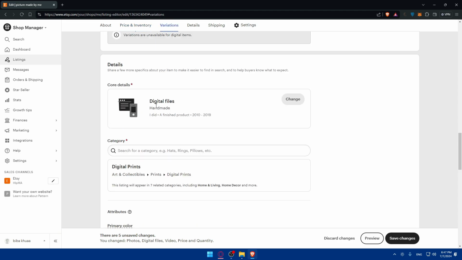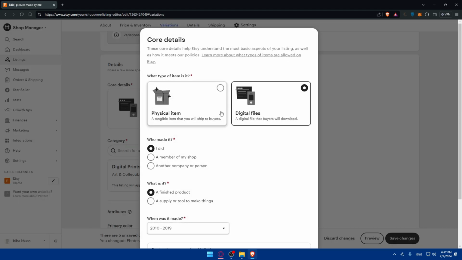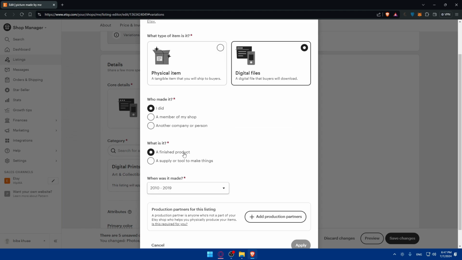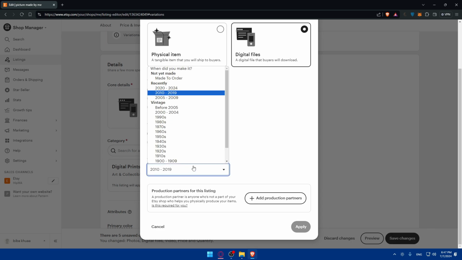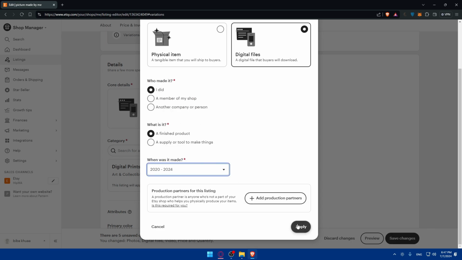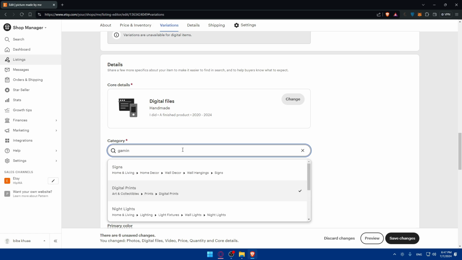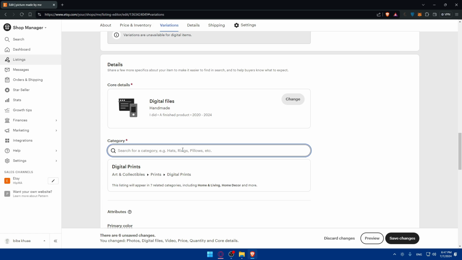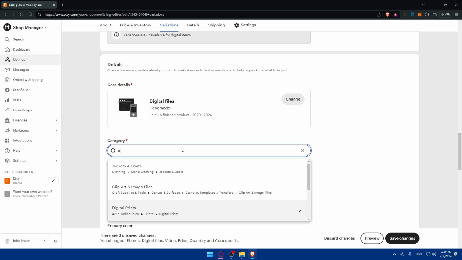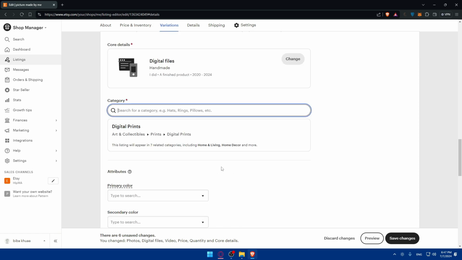And as you can see, you'll have to add some core details, like for the digital file example. You can simply change this. First of all, who made this? I did it. What is this? A finished product. When it's made, maybe I will do this and click on apply. And as you can see, the category, what's it about, maybe it's about gaming, maybe how to beat a boss, as an example. Maybe it's about editing or filming or something like that. It's up to you to choose the category, of course.